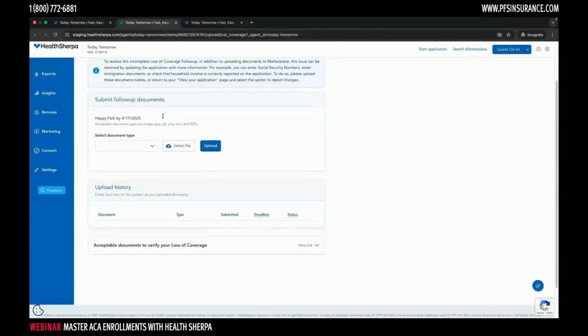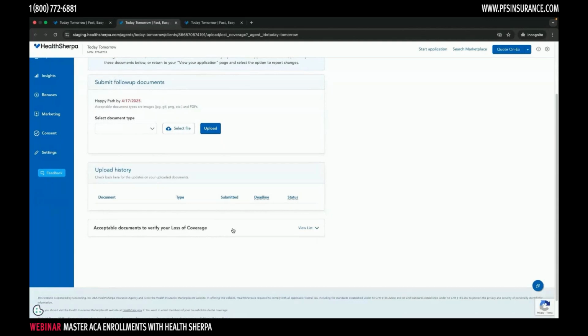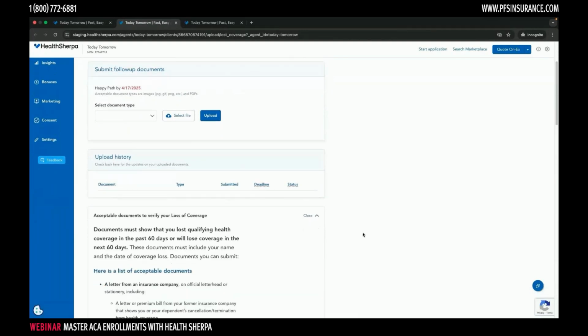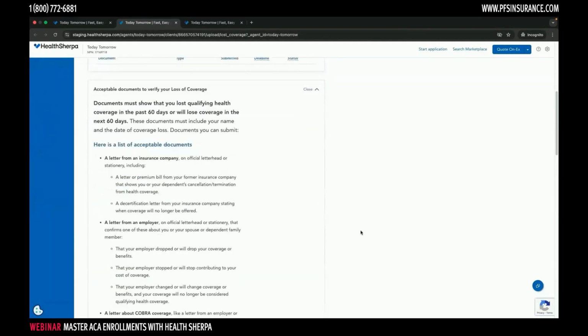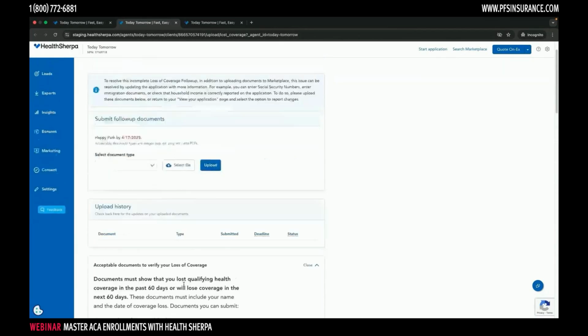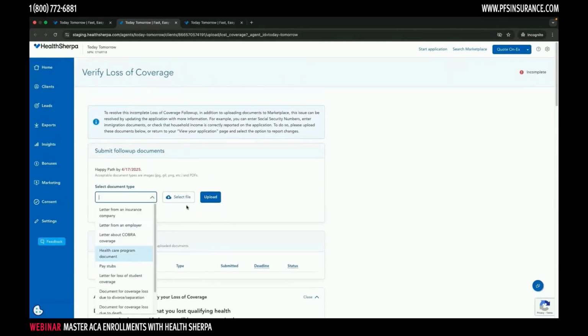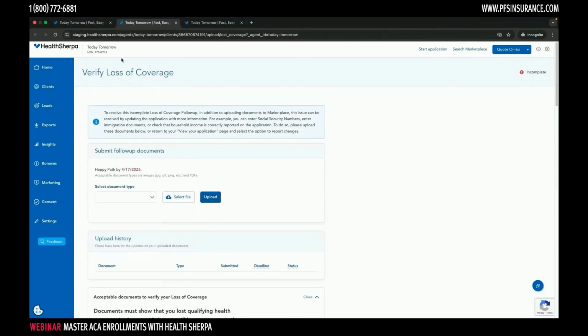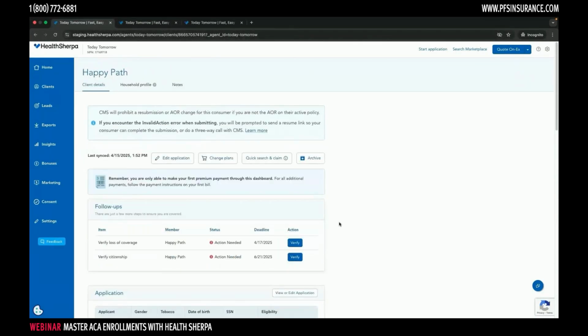We also just embed the list of acceptable documents to verify the specific item you clicked into right here for you. So again, you don't have to go looking for all these different lists. If we clicked on citizenship, we would get a totally different list of acceptable documents to pick from. So it's really nice that everything just lives together. I can select my document type, select my file, and get that uploaded to ensure my consumer works toward effectuation. So it's really, really nice to have everything all in one place.